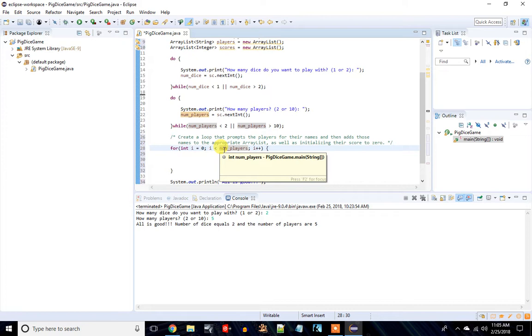Now for this, because we want to add however many players that the user gives us. So if they say 2 players, we only want to prompt them for 2 names. If they say 5 players, we want to prompt them for 5. If they say 10, we want to prompt them for 10. And it won't go to 11, or it won't come up short. So as long as i is less than numPlayers, we're going to do whatever's in this loop. And then at the end of the loop, after everything's been run, we're going to increment i by 1.